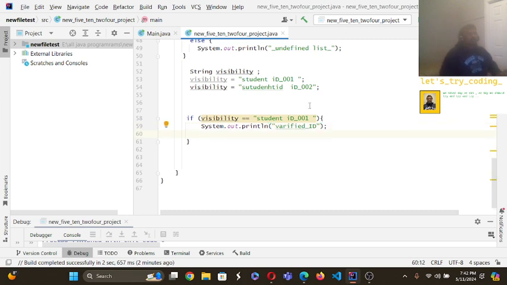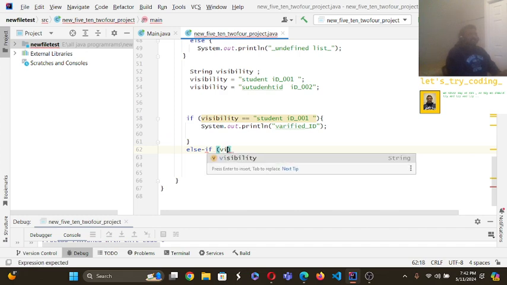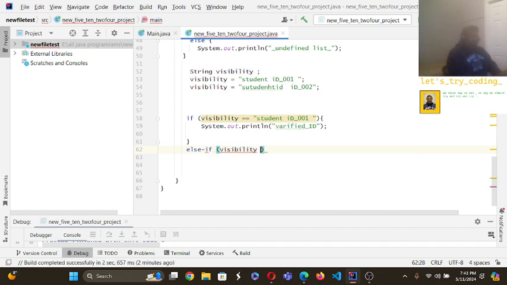So if you go with the else if condition, then still you have to go with the visibility get ID 002, for example. What is wrong here? Else if.